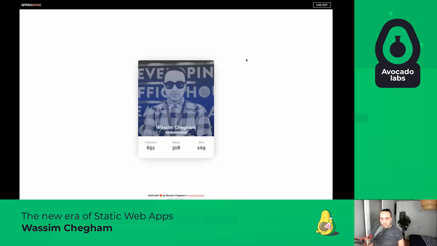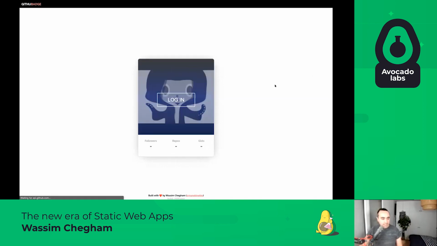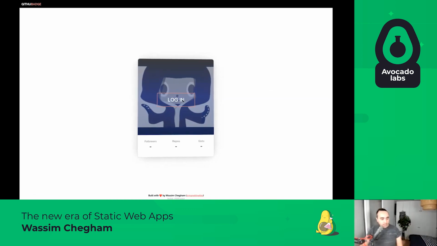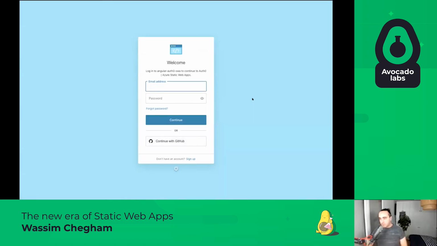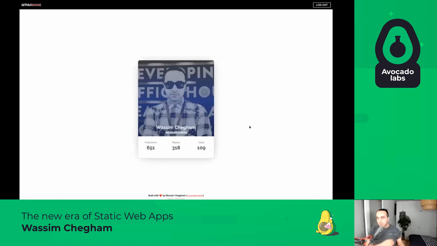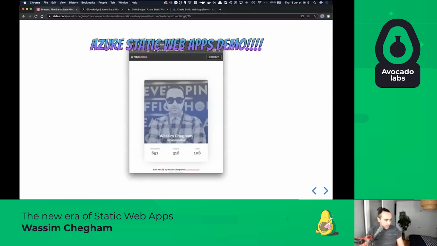There is an Easter egg actually in this app. Let me just log out. If I hit Shift and then reload my app, click login again, now I'm using Auth0 as my authorization provider. So same principle, same workflow, but this time I'm using Auth0. That was simple to implement, and you can easily switch between providers. Getting back to my slides.